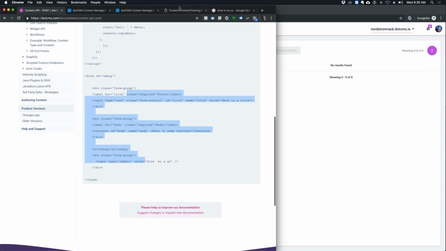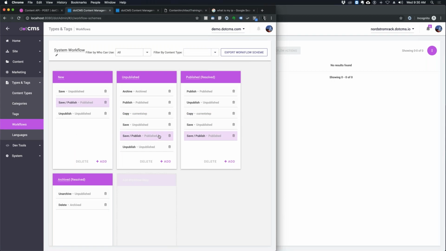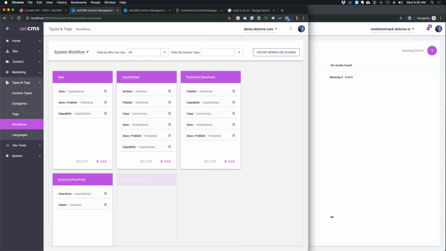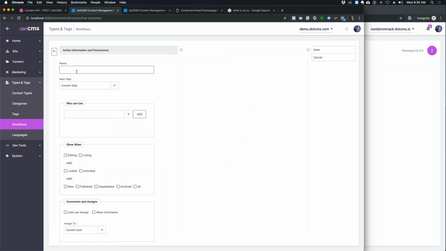Okay, so let's put a push publish action inside of our system workflow. It wouldn't make sense to put it in our published action. So here is our workflow, and I'm going to go into this published action. I'm going to add a push publishing action, and then we're going to backtrack and show you how the workflows are controlled. So I'm going to add a new step, and I'm going to call it push to prod.